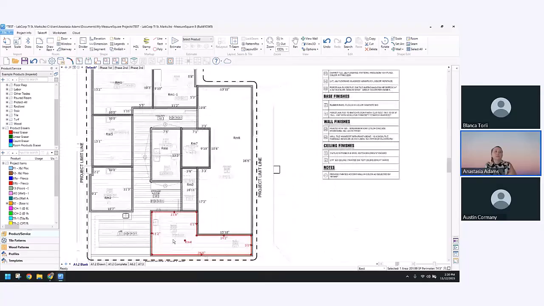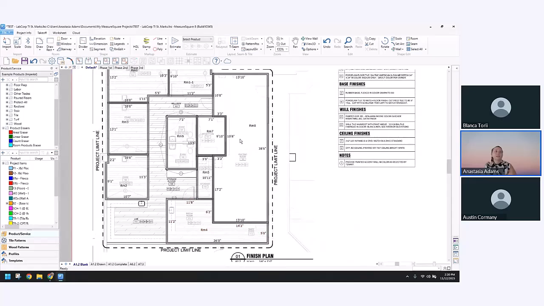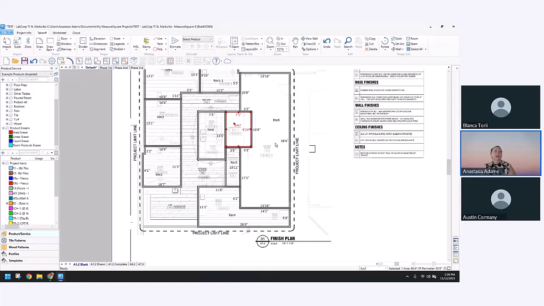So when you are working with punch out, the thought process is to select the space you want to keep and work procedurally through the punch out process. So I did this one first, and then I did this one, and then I did that one. So that way it's going to modify all three rooms.